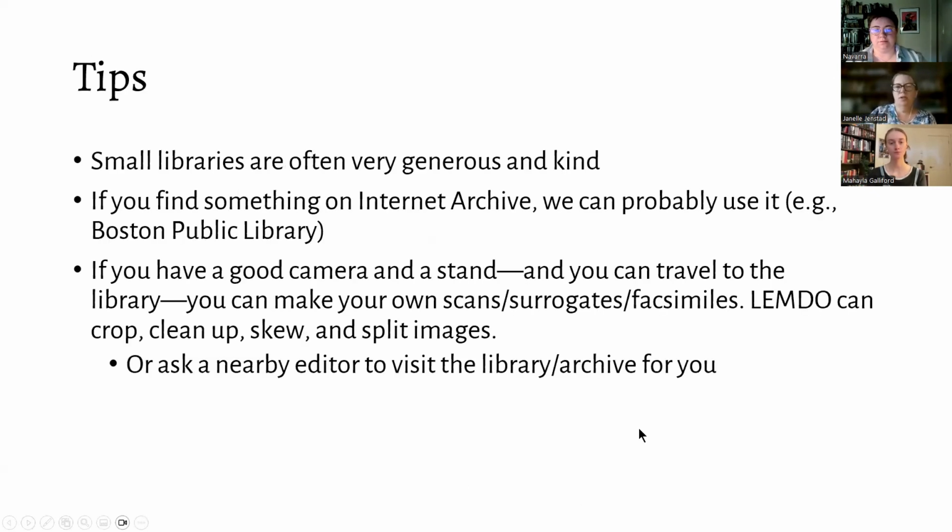Couple of tips. Small libraries are often very generous and very kind. Interacting with the British Library, especially at this juncture in their history, can be a daunting and unfriendly experience. But small libraries are often excited to have their text used. In a couple of cases, people have gone off and digitized it immediately, and I've had scans back in an hour. They've been so thrilled that their copy of this thing was going to be used.